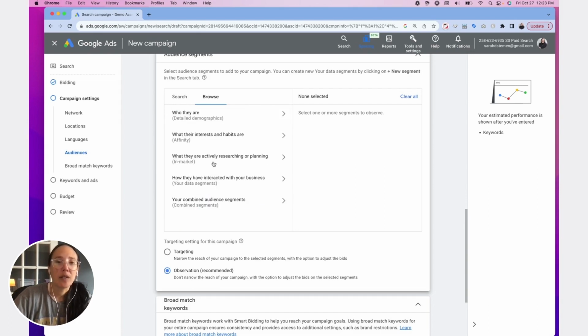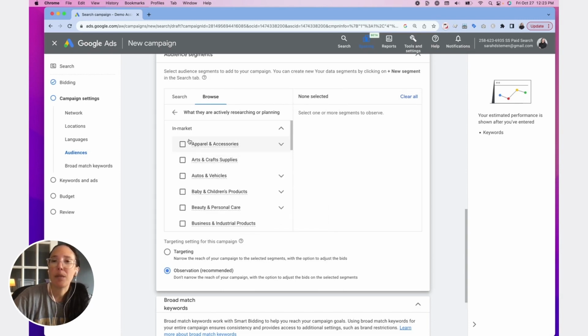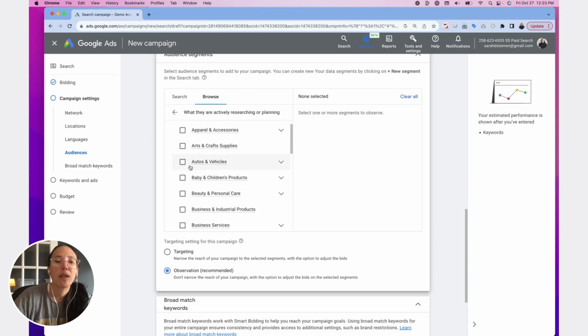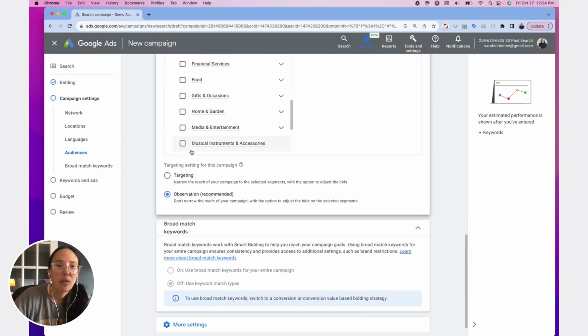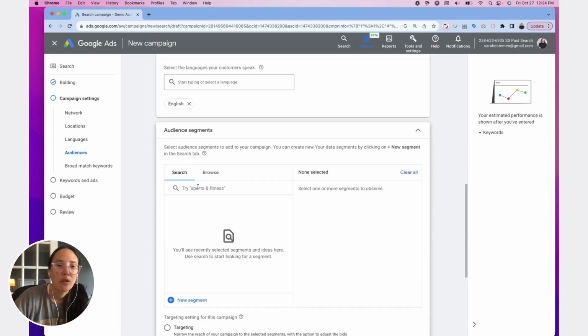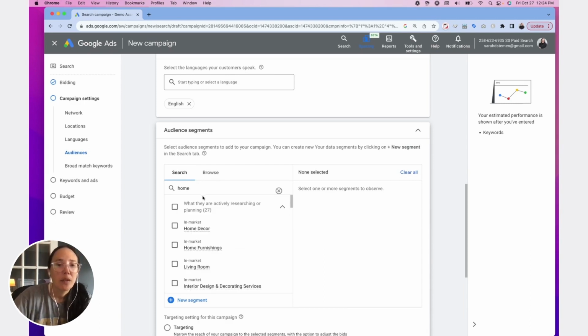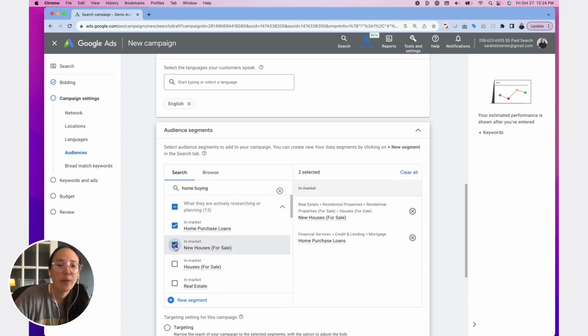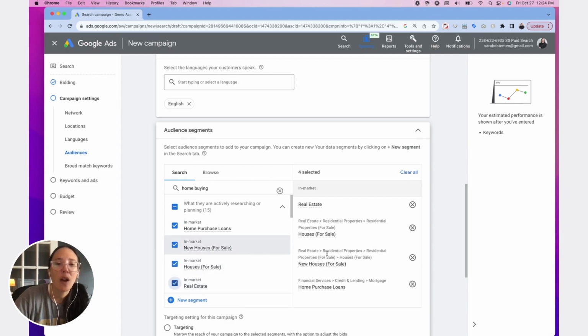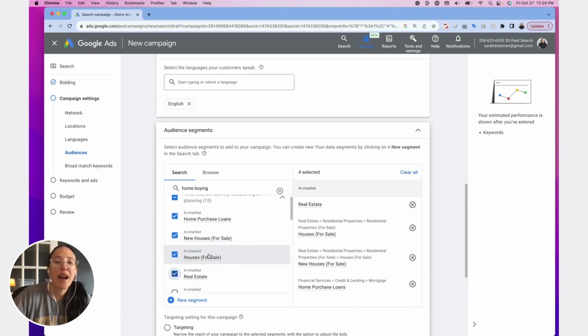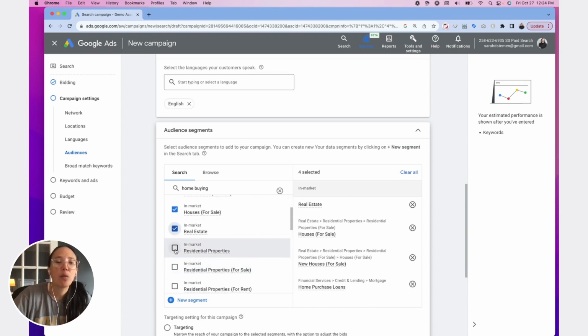So let's look at somebody that just bought a house. People that just bought a house are perfect for your plumbing services. So what you can do is go in here and add, and sometimes I'll search. Let me search home. There we go. So what are they in market for? Home buying, real estate. Okay, there we go. In market for home purchase loans, homes for sale, homes, real estate. I want to see how people that have just bought a house or are looking for a house behave with my business. And these are what's called in market.